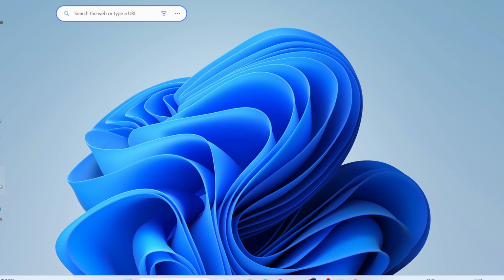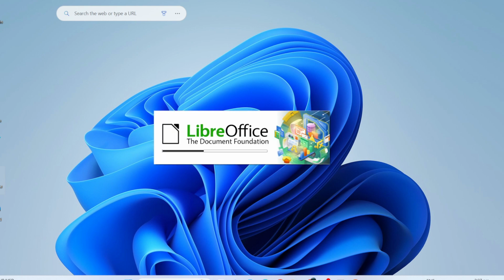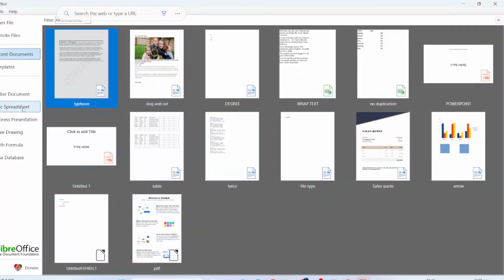First, you'll want to head over to your computer and double-click the LibreOffice icon. Once you've done that, navigate your way to the Start Center. There, you'll find an option labeled Writer Document. Click on that, and just like magic, a new blank document will appear, ready for your creative input.